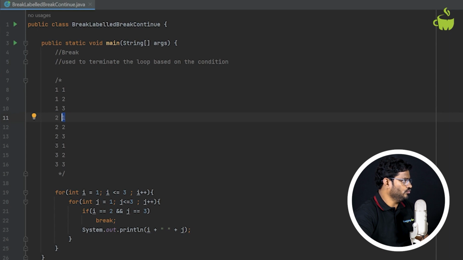But when it is 2 3, I just asked it to break. I have written this break inside this for, which is a nested for, the inner for. So break will always terminate the inner for, which means it won't print 2 and 3. When it's 2 and 3, it is breaking, so it terminates and won't execute this code.